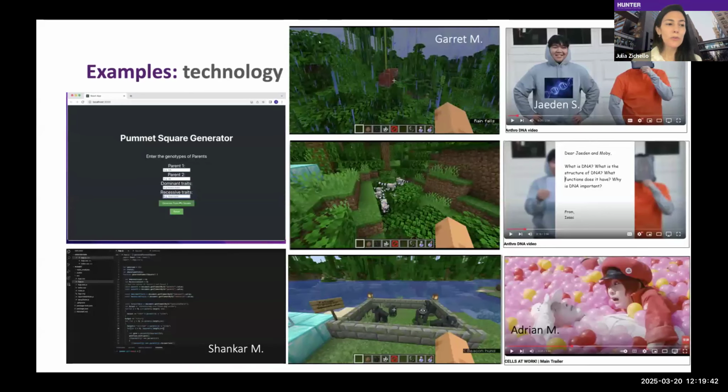Lots of technology. All the way over to the left is a Punnett square generator. The person was really great at coding. He did all of this coding to make a little interface where you put in the two parents and the dominant and recessive traits, and then it tells you the genotype of the offspring. It's a really simple thing, but very cool, I think, to have that.